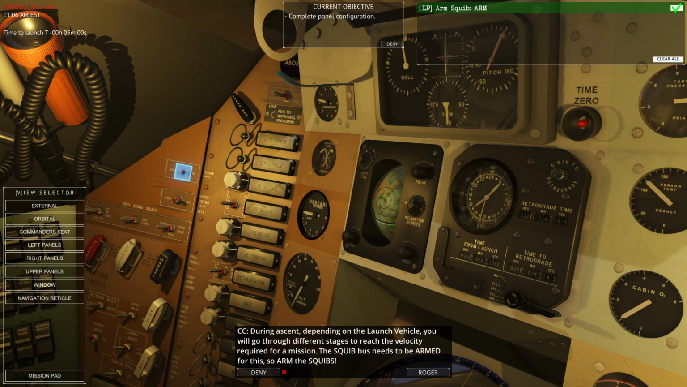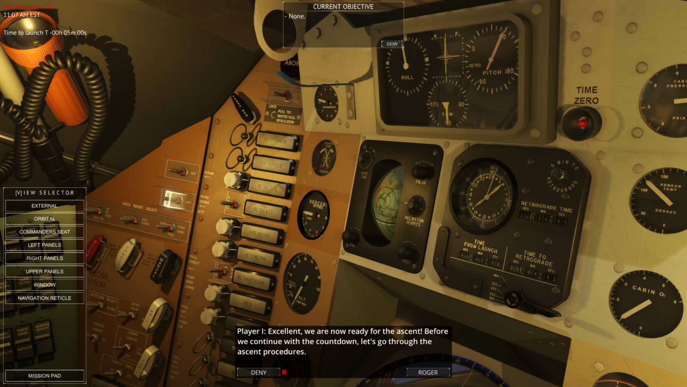During ascent, depending on launch vehicle, you will go through different stages to reach the velocity required for the mission. The squib bus needs to be armed for this, so arm the squibs. Arm the auto retro jettison squib. This is a special squib used to jettison our retrograde engines, which need to be armed in case of an abort. Excellent. We are now ready for the ascent.